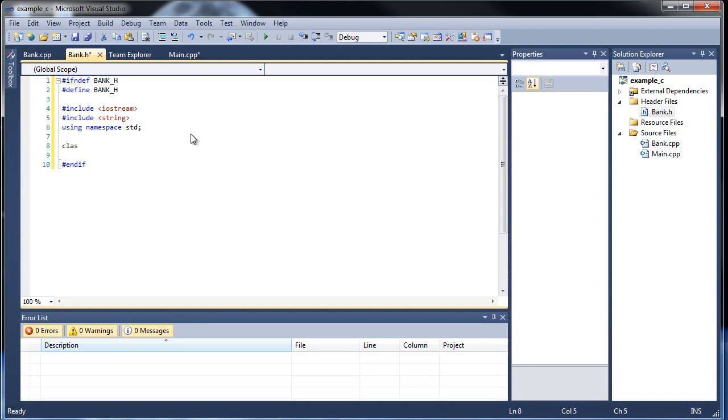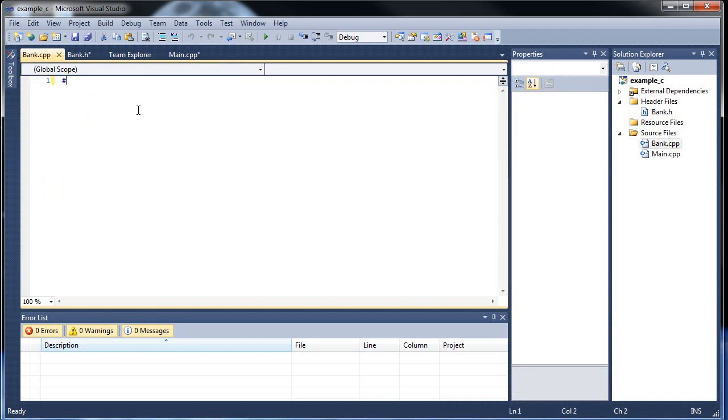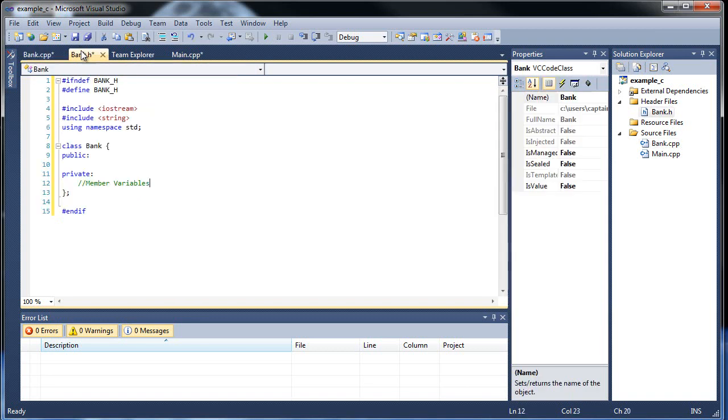So I create a class called bank, semicolon, and public, private. There we go. So what are the member variables that we're going to need here? Did I include it in here? I don't think I did. Include. There we go. And I'll save all.